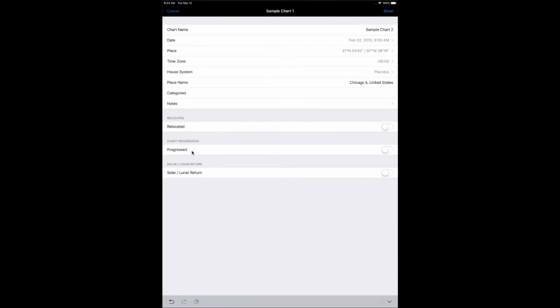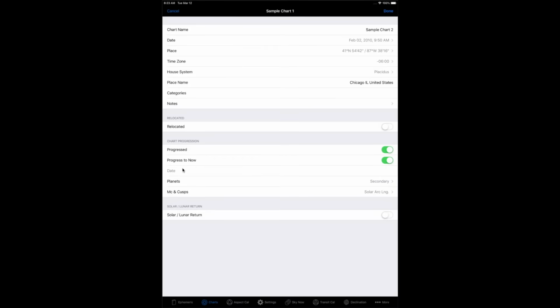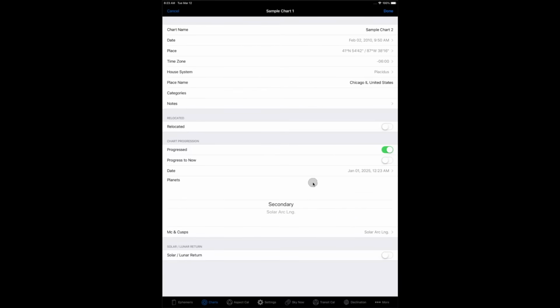If you wanted to make a progress chart, tap this button on the right. Progress to now will create a chart that's progressed to the current date and time. If you need to see a progression for a specific date, simply enter it. Choose the style of progressions. These are fine. When you're done, tap done.